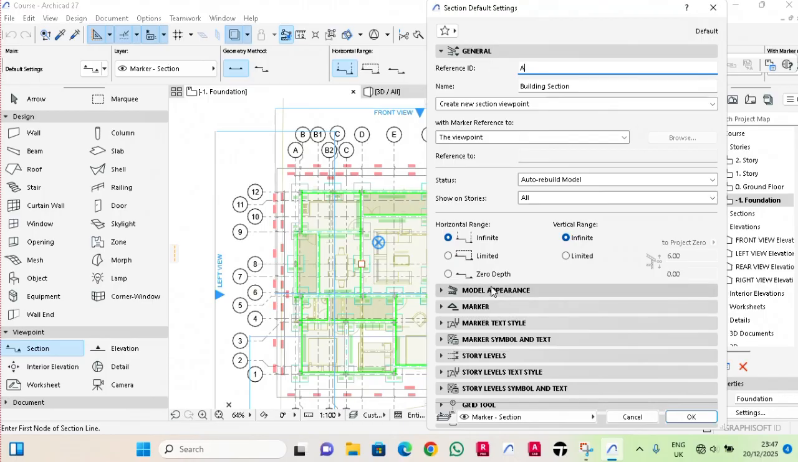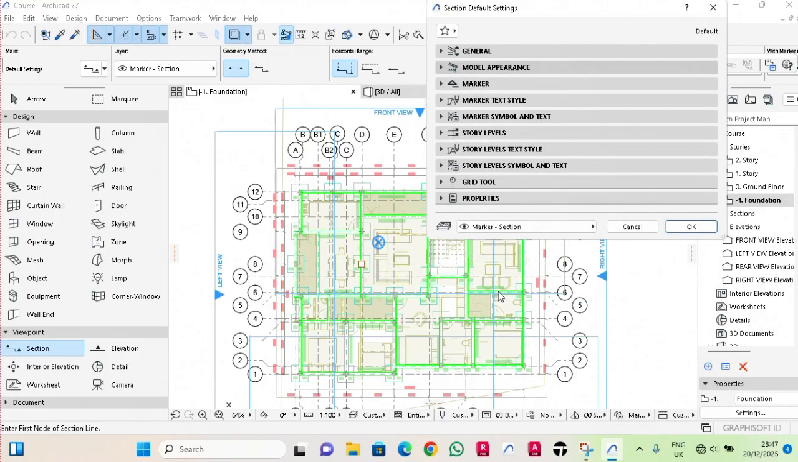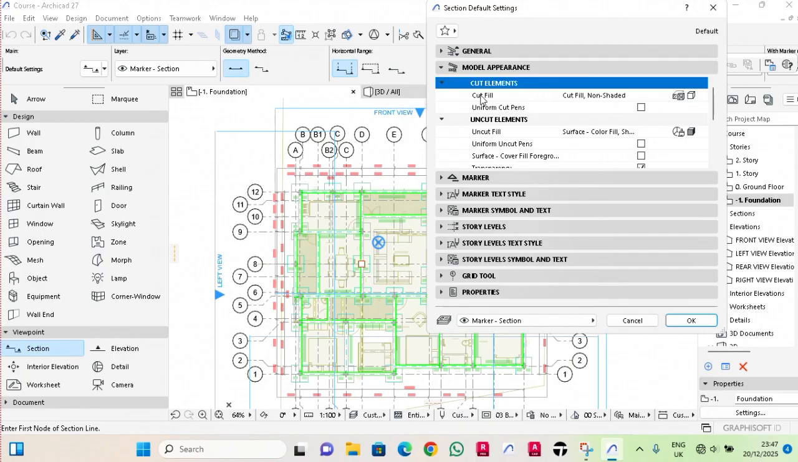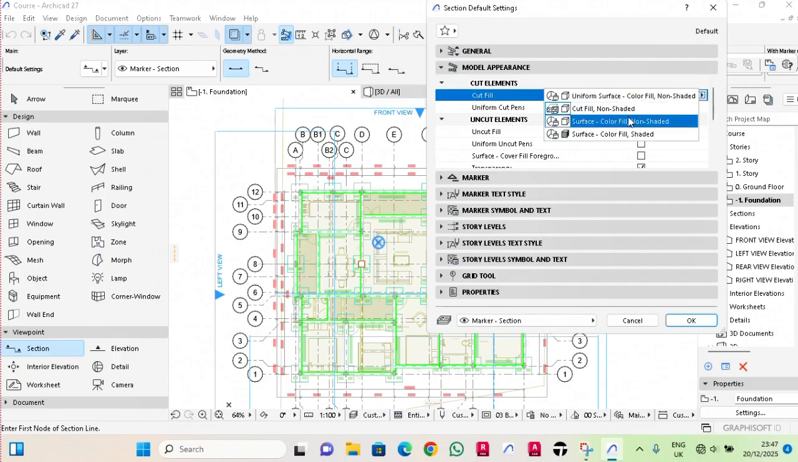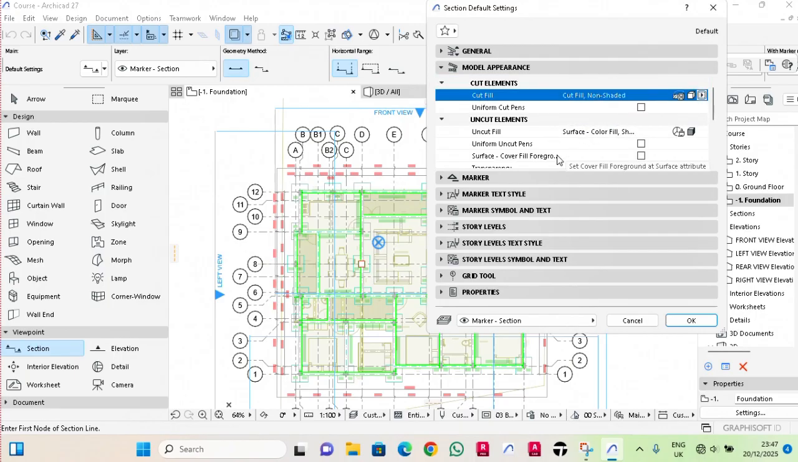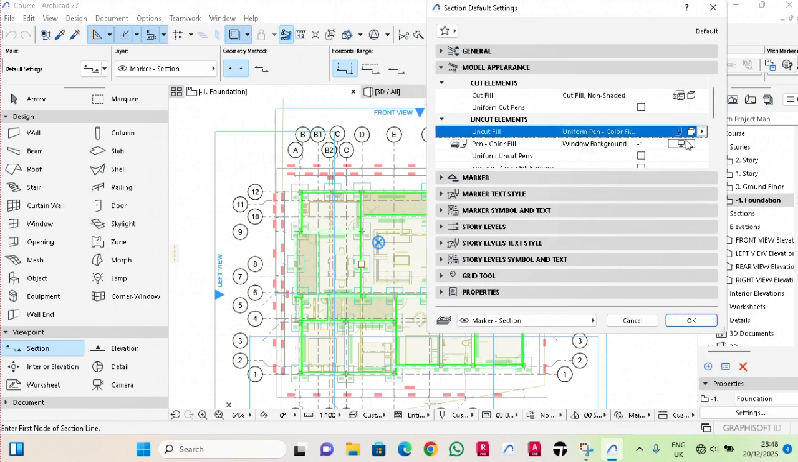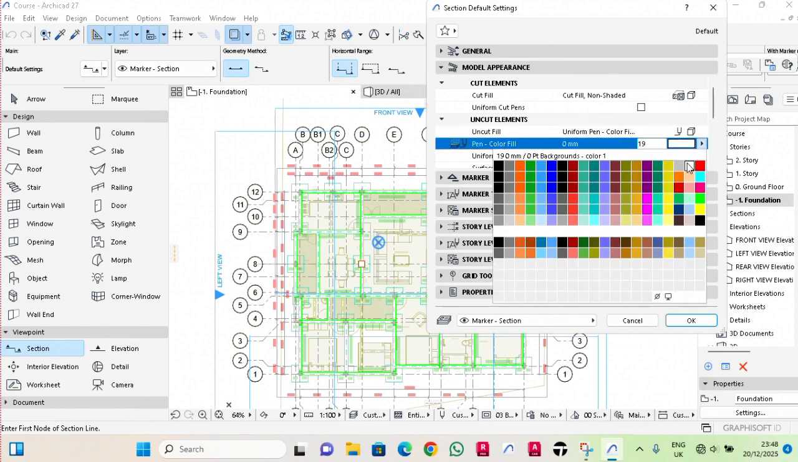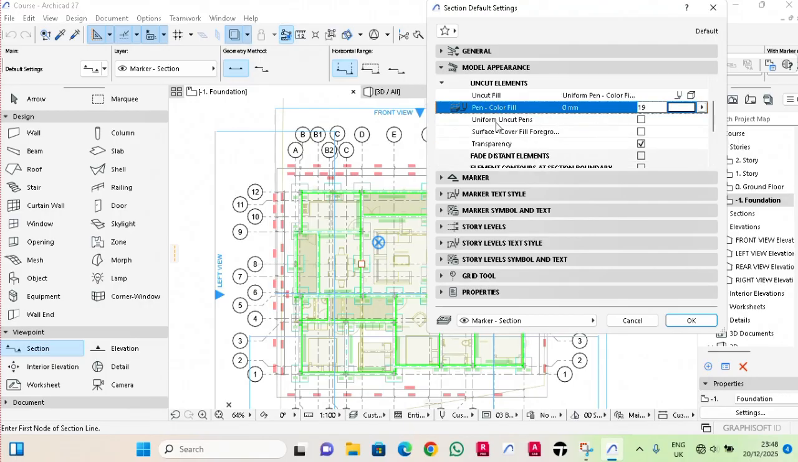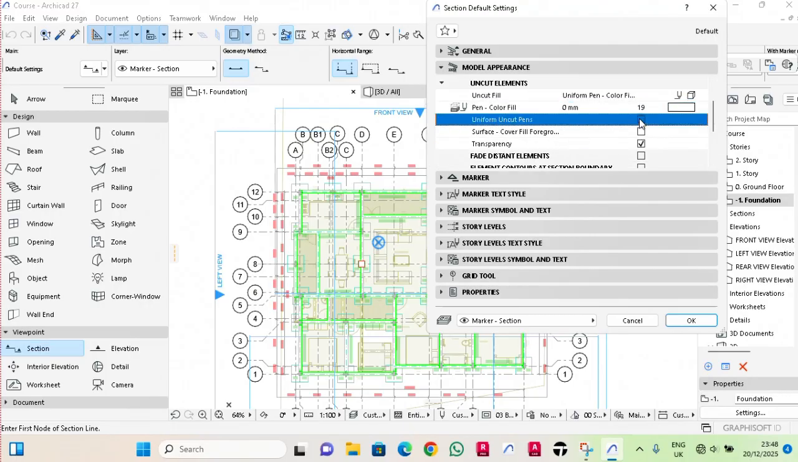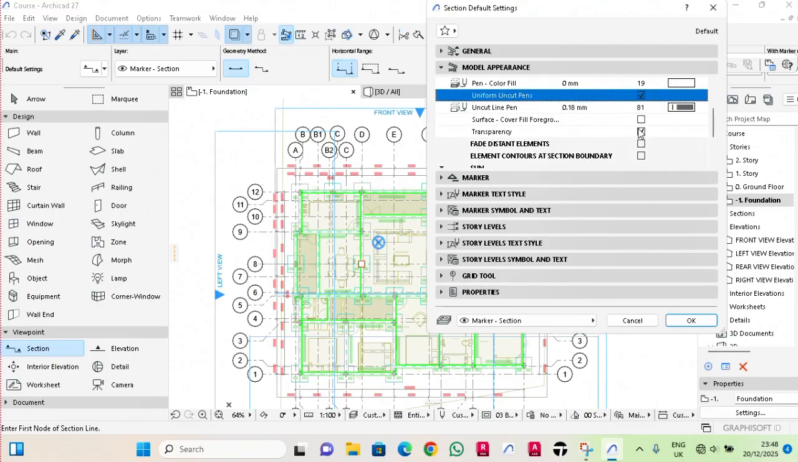The next thing we're going to do is move to Model Appearances, change Cut Fill to Cut Fill Non-Shaded. Move down to uncut fill. We are going to change this uncut fill to uniform pen color fill non-shaded. Change the window to wide. Navigate down to uniform uncut pen. Select that. We are going to allow surface fill background.